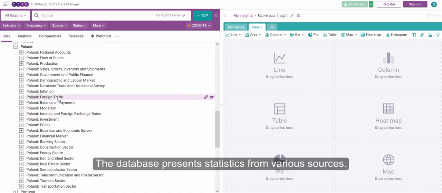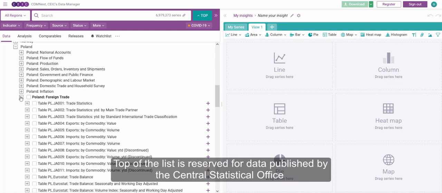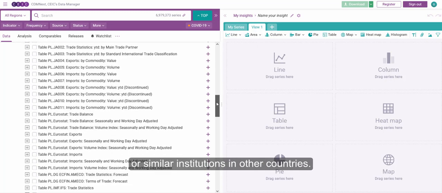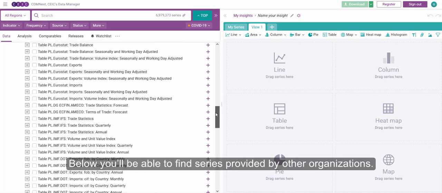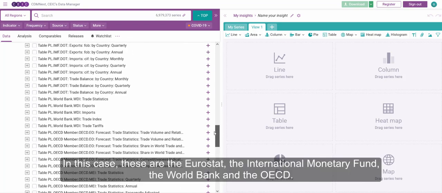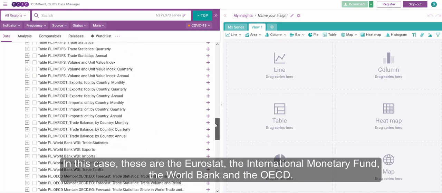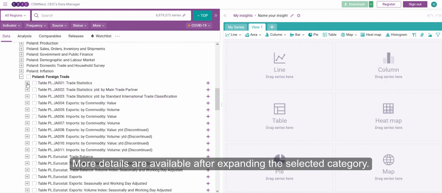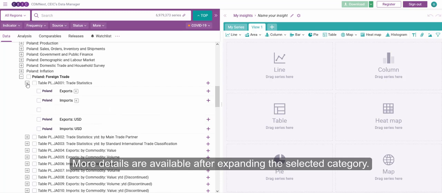The database presents statistics from various sources. Top of the list is reserved for data published by the Central Statistical Office, in the case of Poland, or similar institutions in other countries. Below, you'll be able to find series provided by other organizations. In this case, these are Eurostat, the International Monetary Fund, the World Bank, and the OECD. More details are available after expanding the selected category.